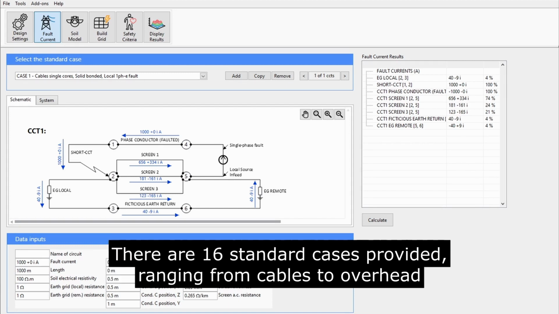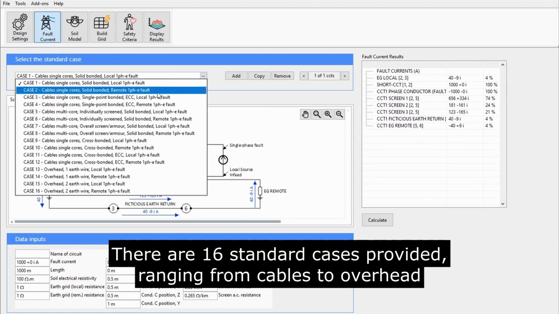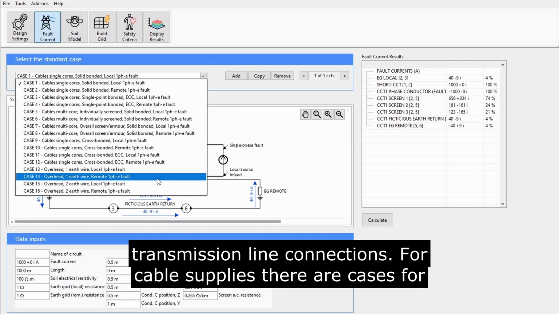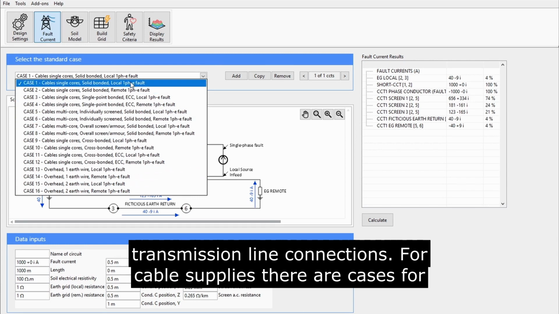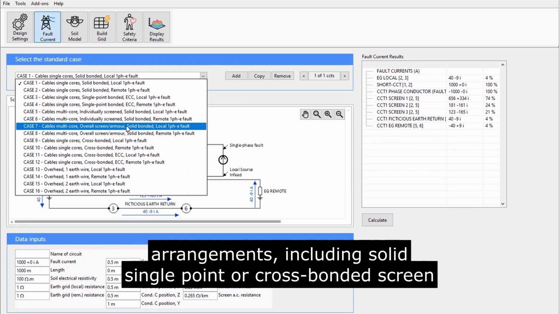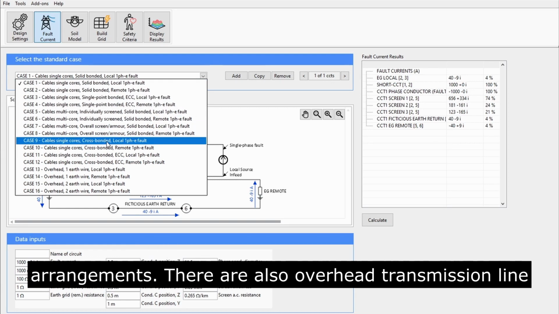There are 16 standard cases provided, ranging from cables to overhead transmission line connections. For cable supplies, there are cases for single core and multi-core cables, and cases for different bonding arrangements, including solid, single point, or cross-bonded screen arrangements.